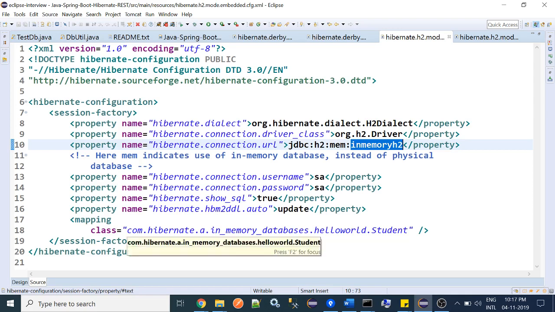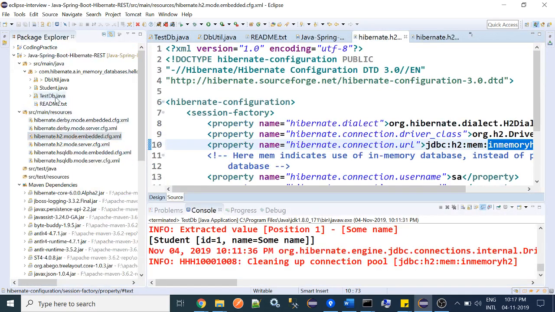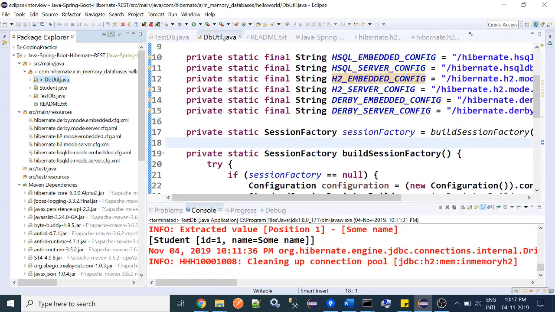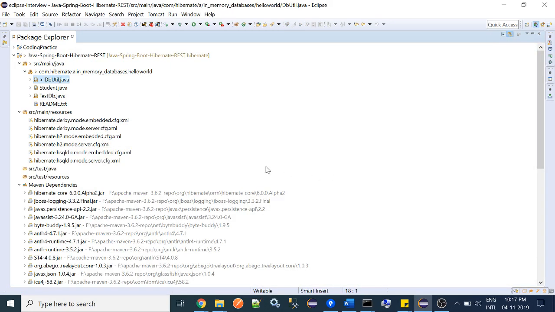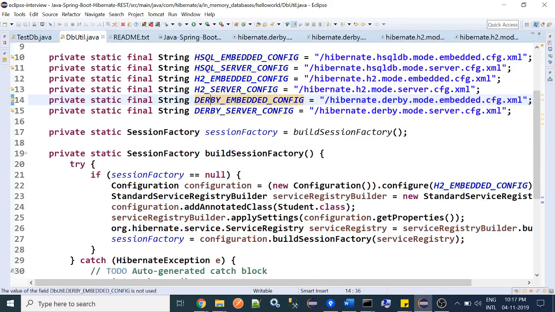These are the connection username, password, show SQL, HBM to DDL and the entity as we have seen in the case of HSQL database. So now we have the dbutil where we have added the configuration file strings for H2 database and Derby database. H2 database again can be started in embedded mode, so it has an embedded configuration file which we have right now seen. It can be started in the server mode. For that, this is the configuration file. Similarly, Derby database has embedded mode configuration file and client server mode configuration file.